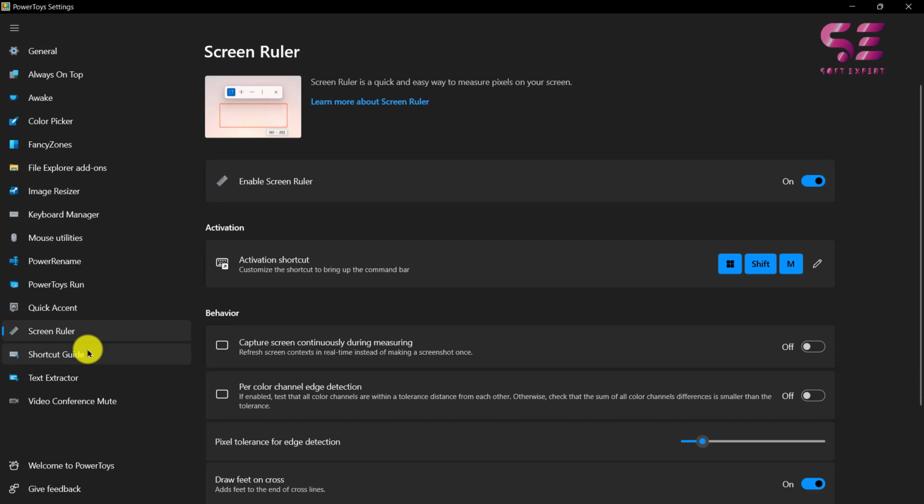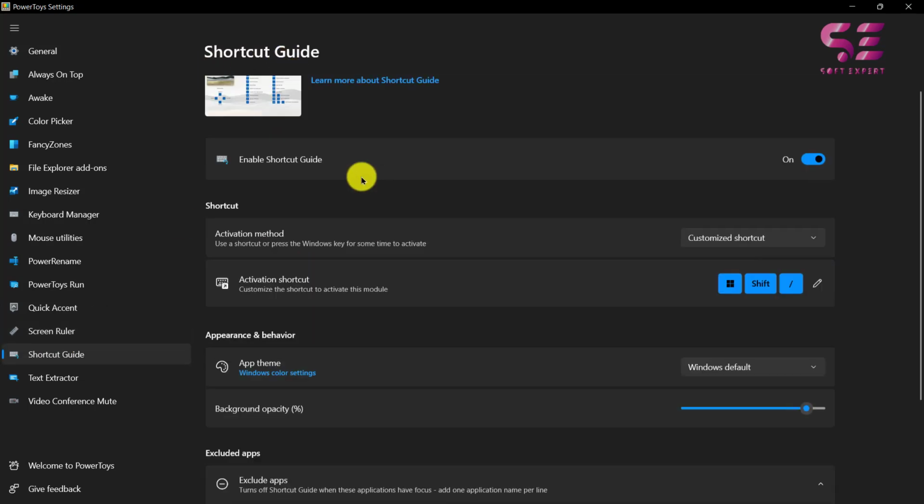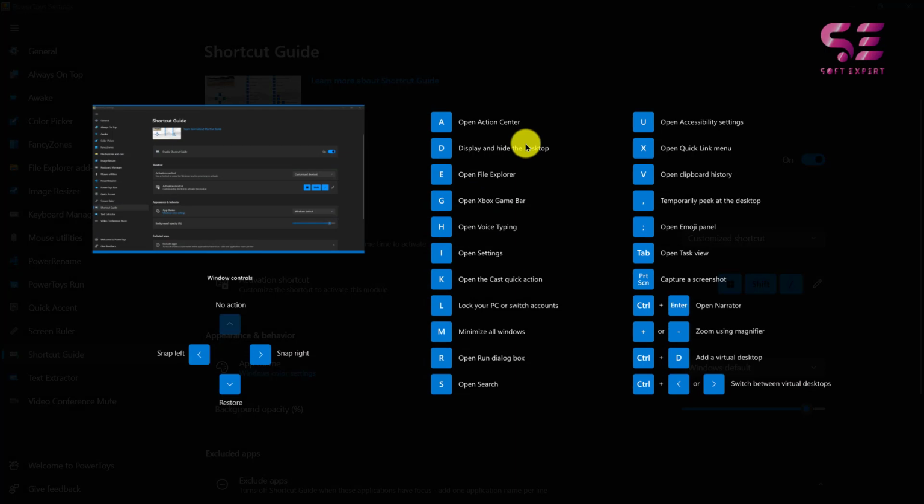Then we have shortcut guide. So if you don't have any idea about this, then you can visit its shortcut guide by just pressing this, like Windows Shift and this, and it will display all its shortcuts.